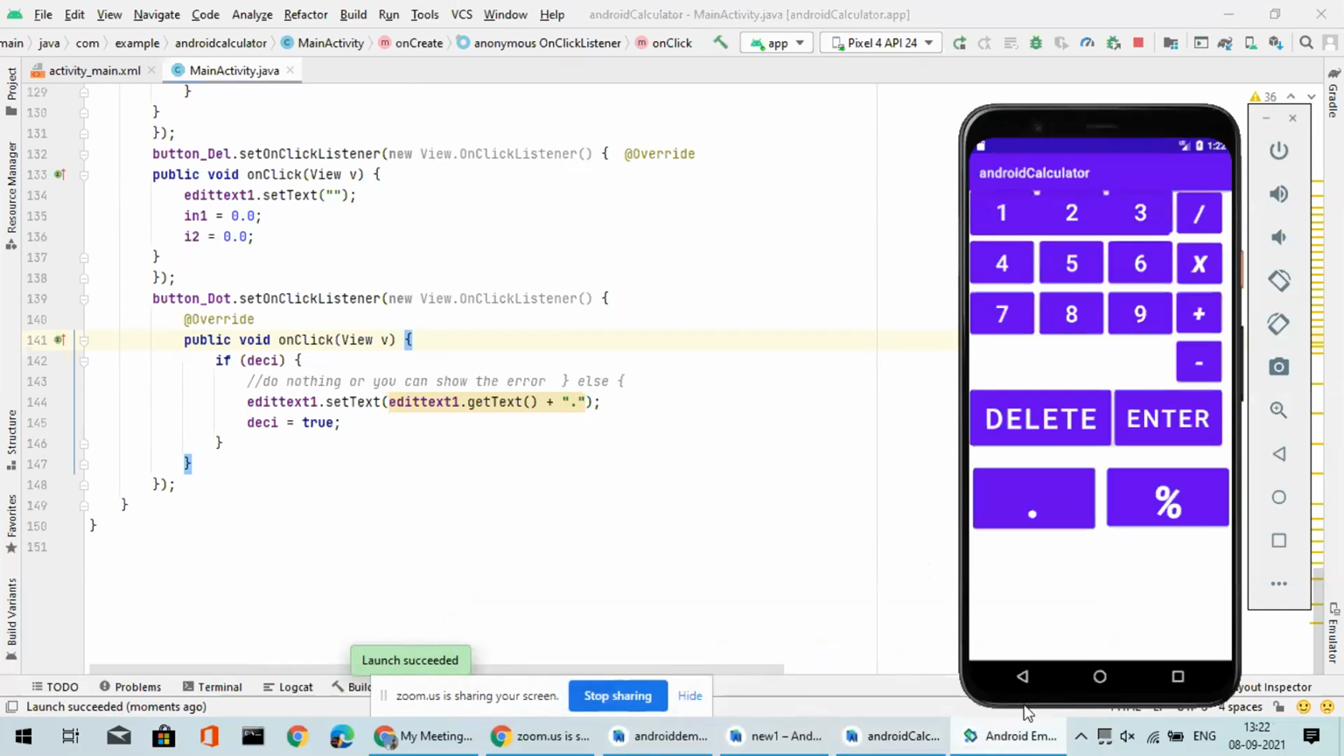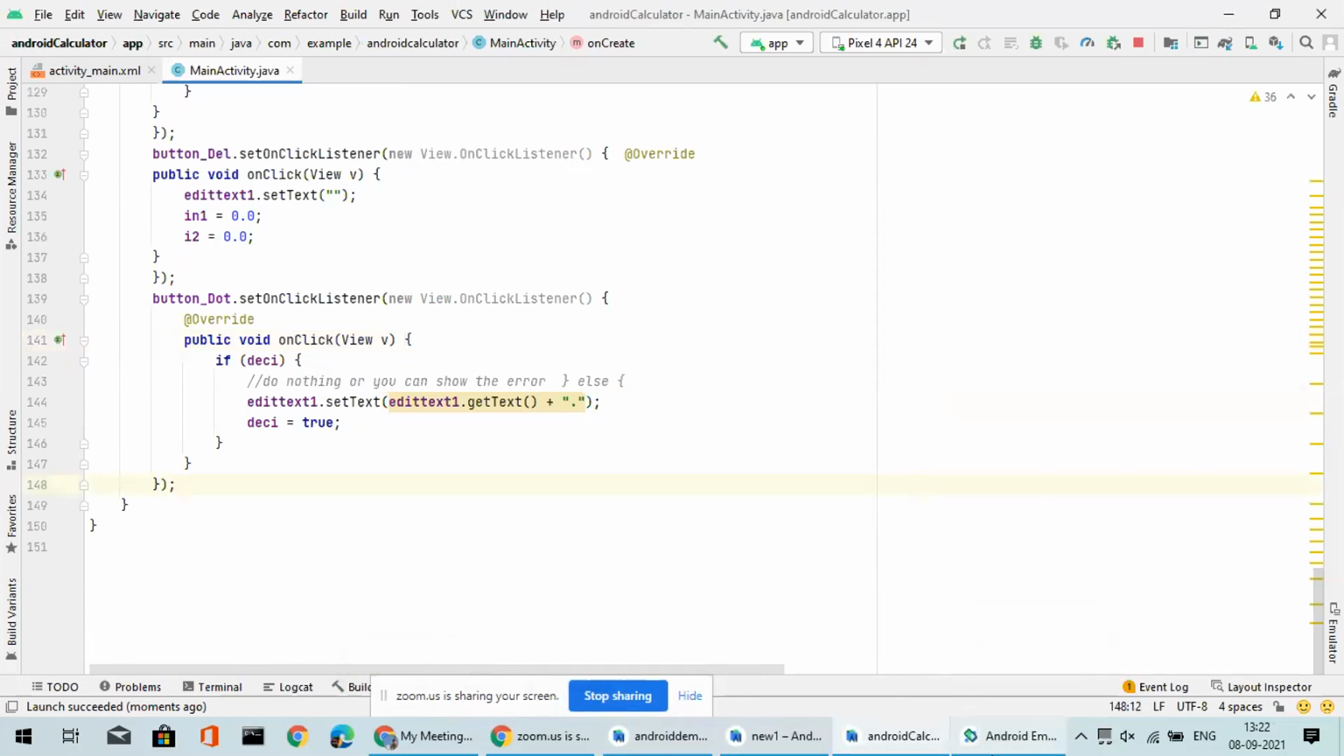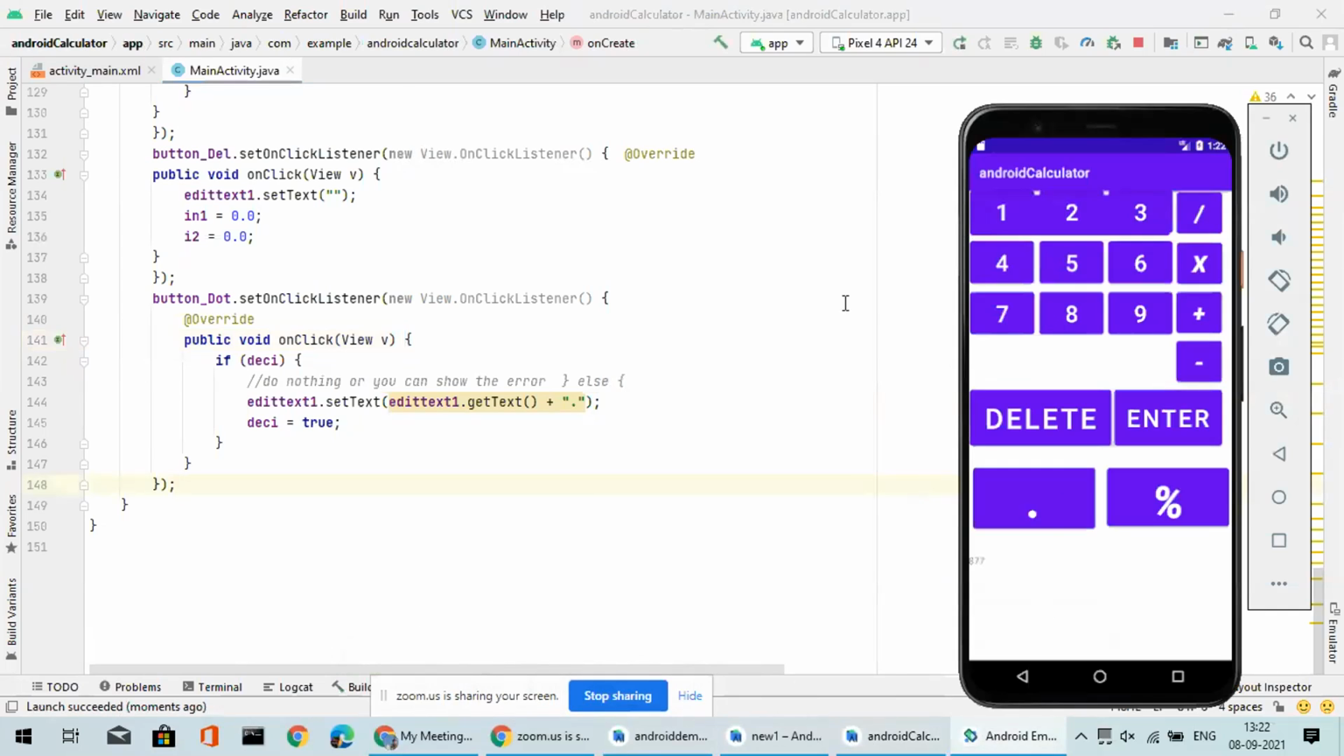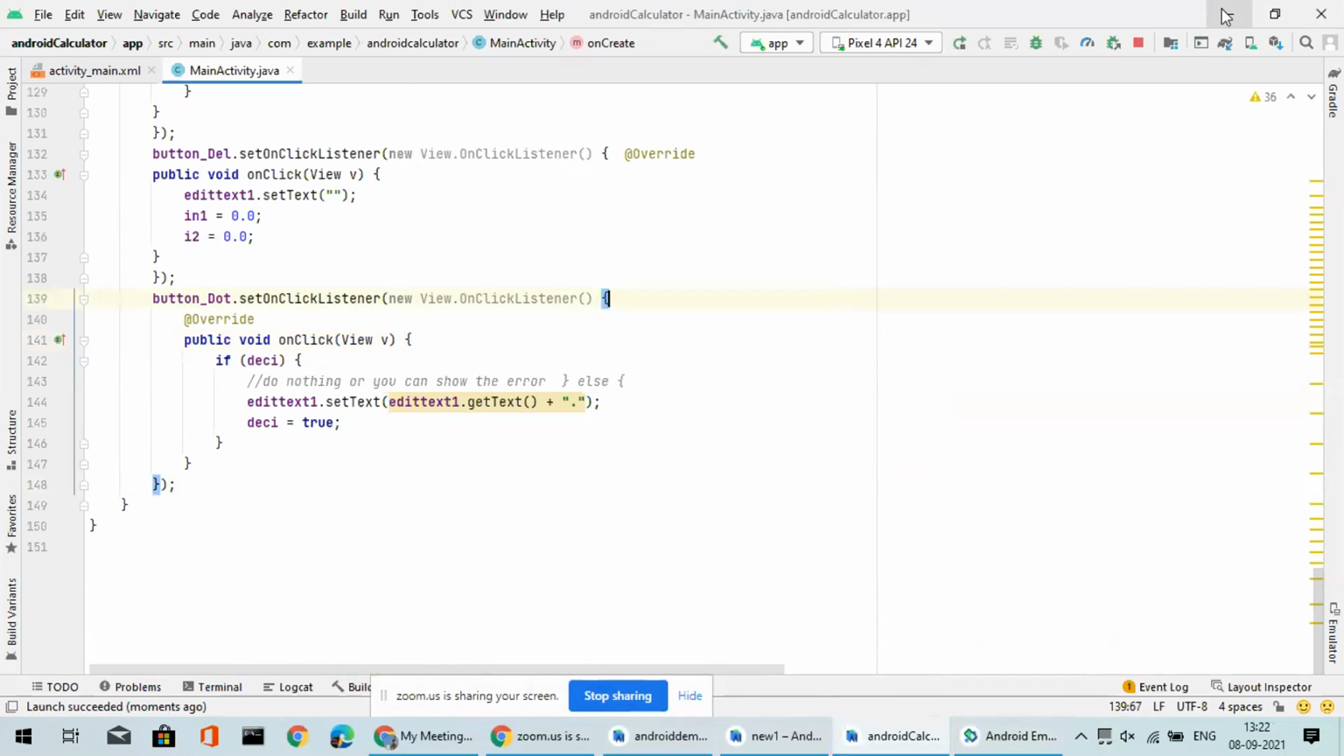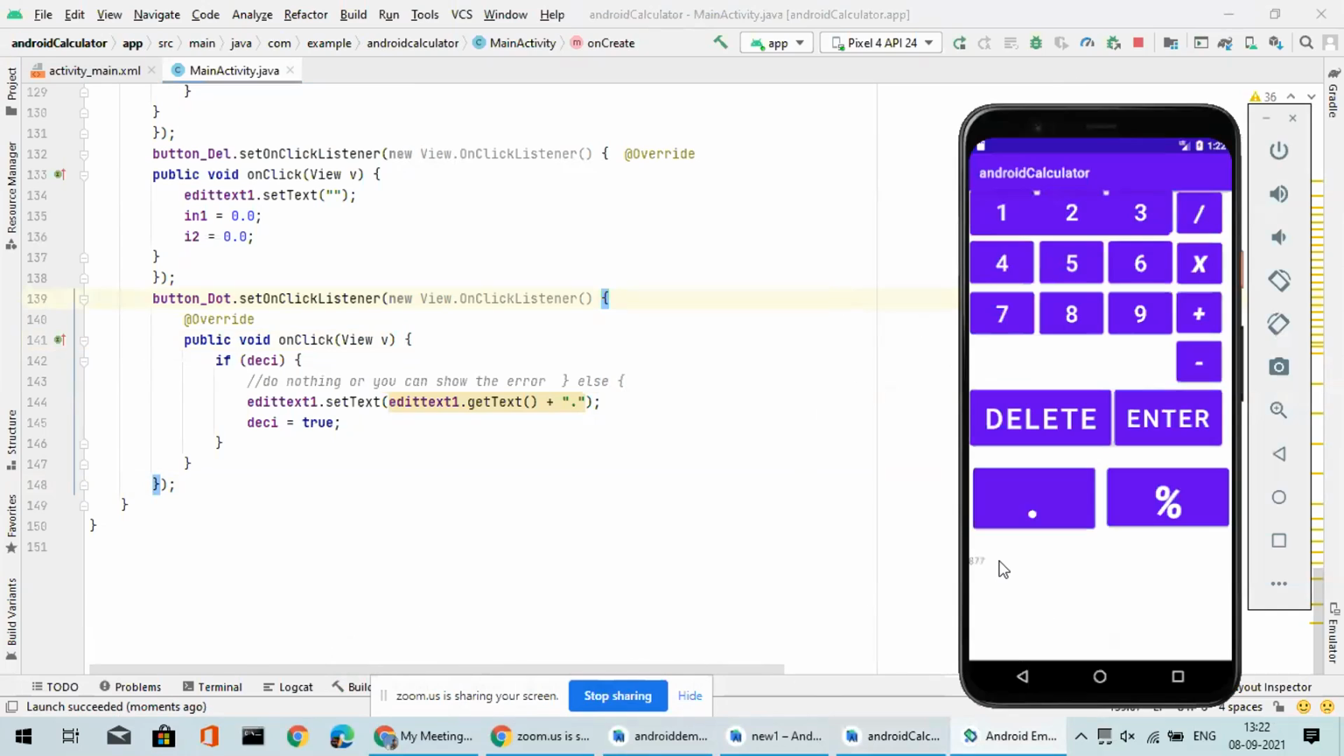Launch succeeded. It doesn't show properly, there is some problem due to the constraint layout. Okay, some text value is showing at the bottom. Did it function properly on your screen when you executed? Yes, sir, Abhishek? Okay, we'll see again.